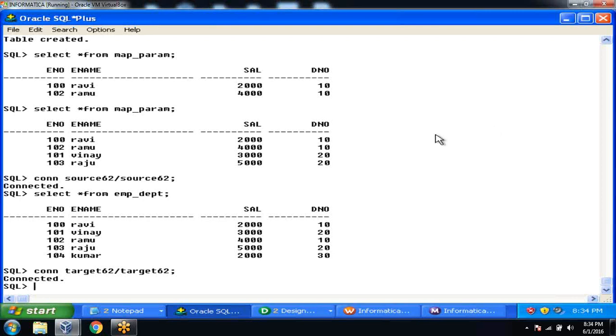Sorry. Here one more thing: suppose you don't define a parameter value in a parameter file, then it will check the initial value. If an initial value is available, then it will take the initial value automatically.